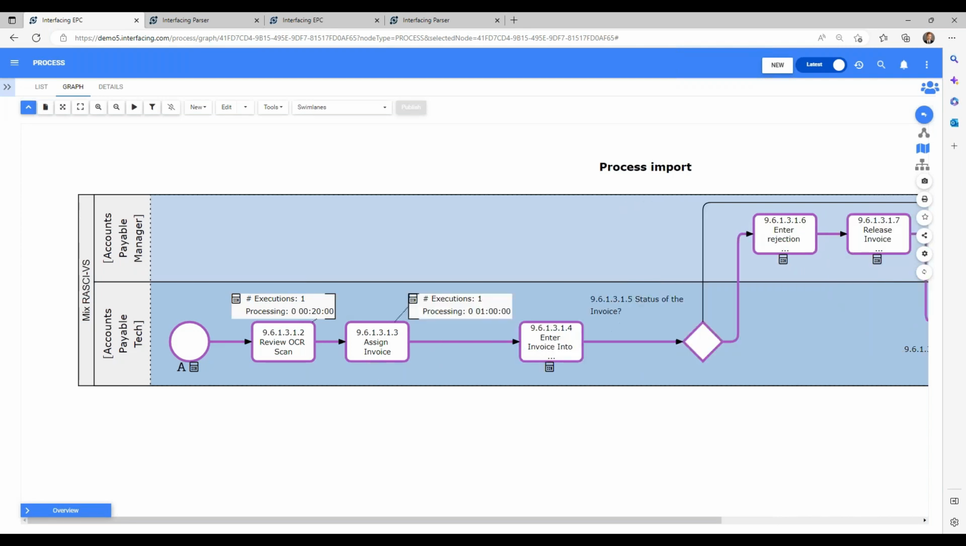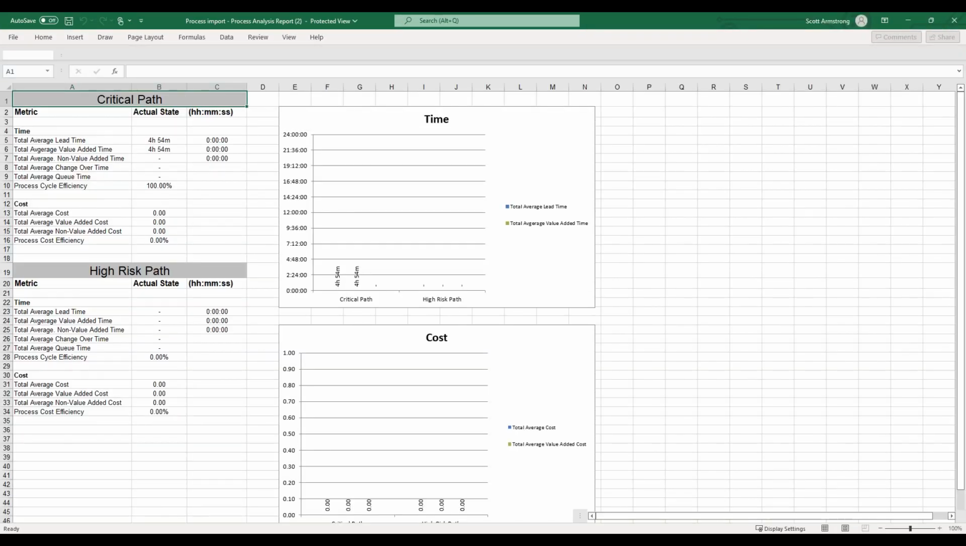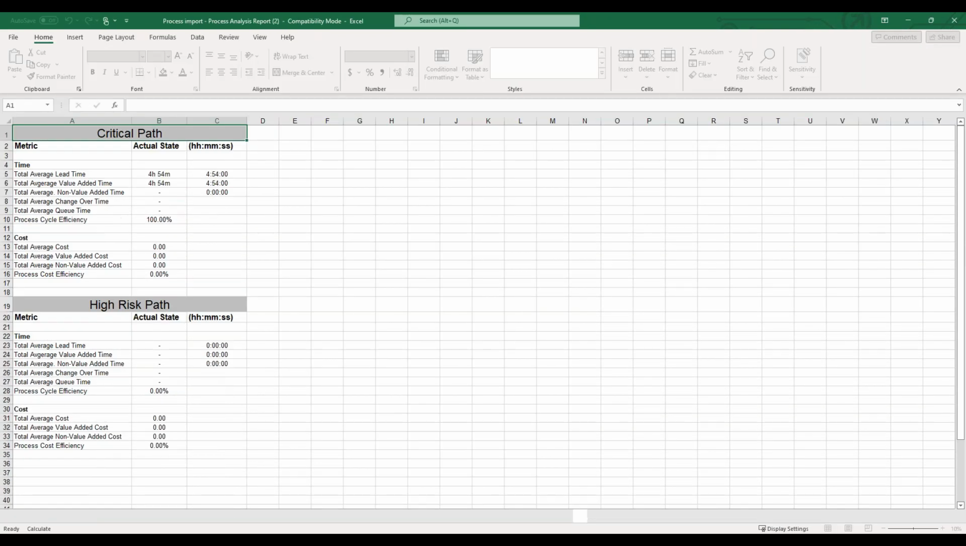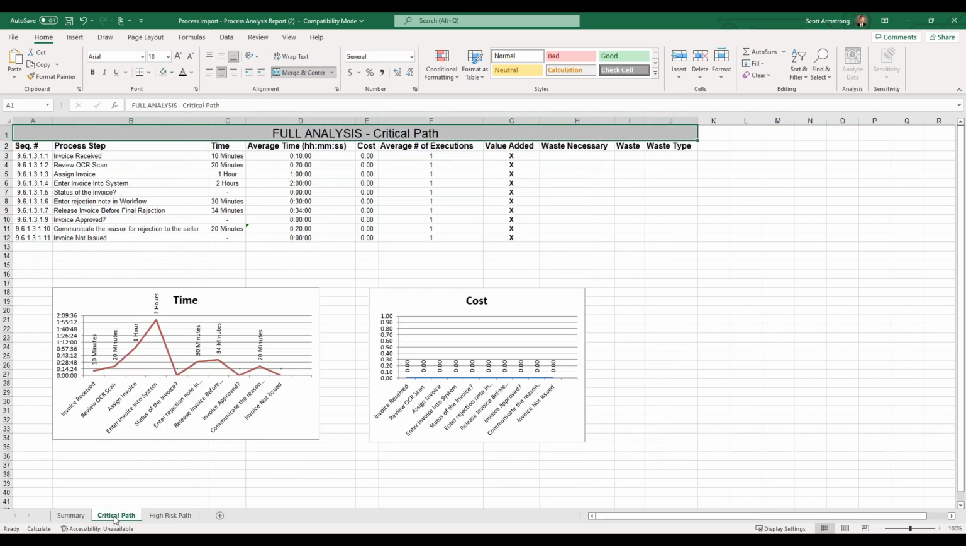And what you'll see here is it's brought in the processing time per activity as well. And if I go ahead and run the analysis report on this process, as you can quickly see, it's brought in my total average lead time, meaning the duration of the critical path, and all the granular details of every activity that we've brought in and whether or not they're critical or not and the average processing time. So we can very quickly see where the bottlenecks are in the process.